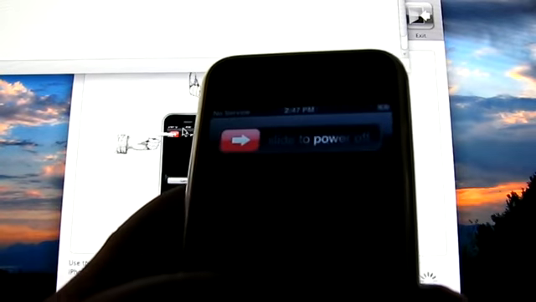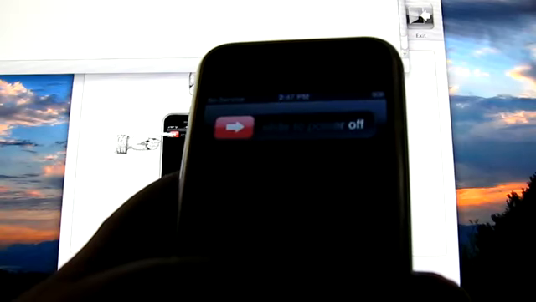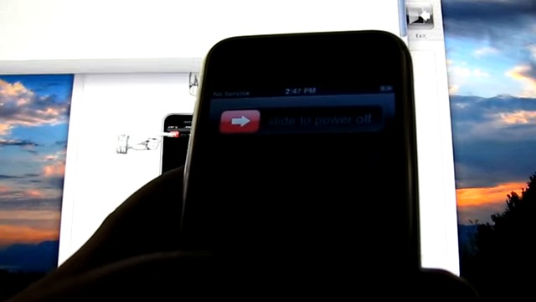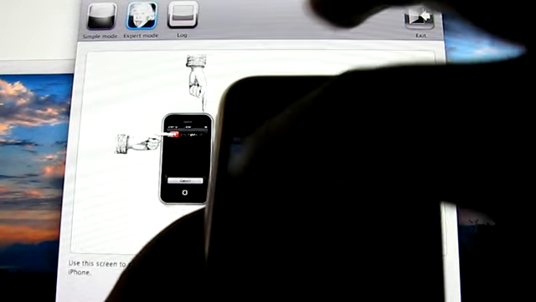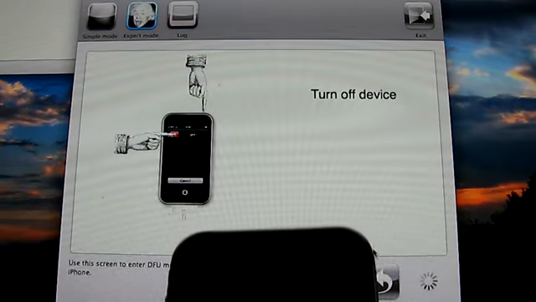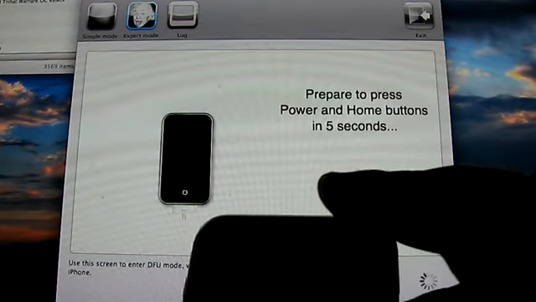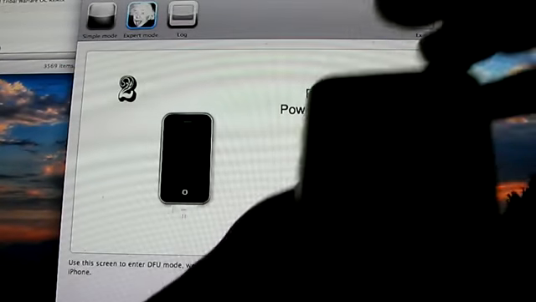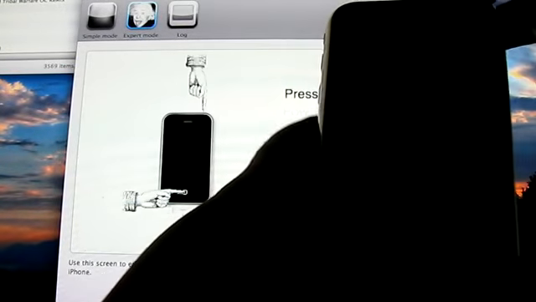So when I power it off, the timer's going to start. So I'm going to go ahead and get things ready here. I'm just going to power this off. It says turn off device. Prepare to press home and power buttons in 5 seconds. 3, 4, bam! Here I go.